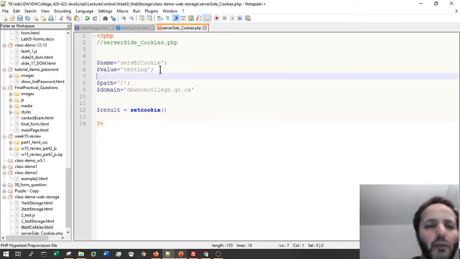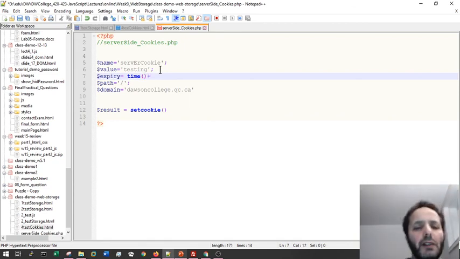Expire comes after the value. So I'm going to use expire here. Expire is in seconds. So time is a function that gives me the current time in seconds, and I'm going to add some, let's say 60. No, let's say 50.